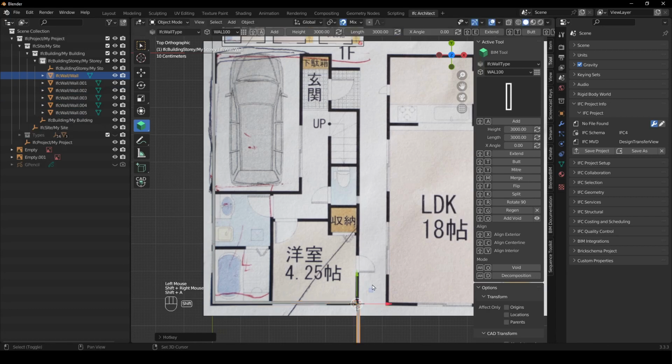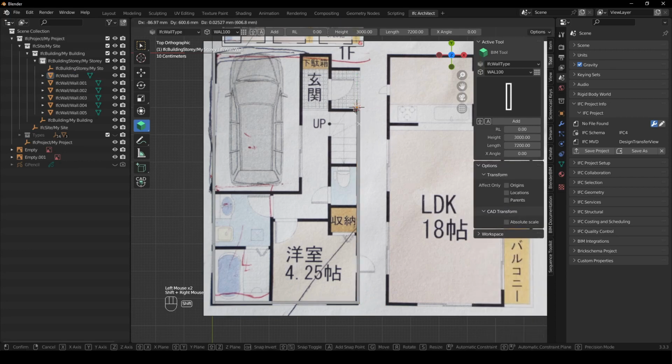And then I'm going to say Shift A, Shift R, R. I'm going to make this 7,200. And then we say Shift F to flip it. Then we click off, we click on, and then we do this 900. We say Shift A.